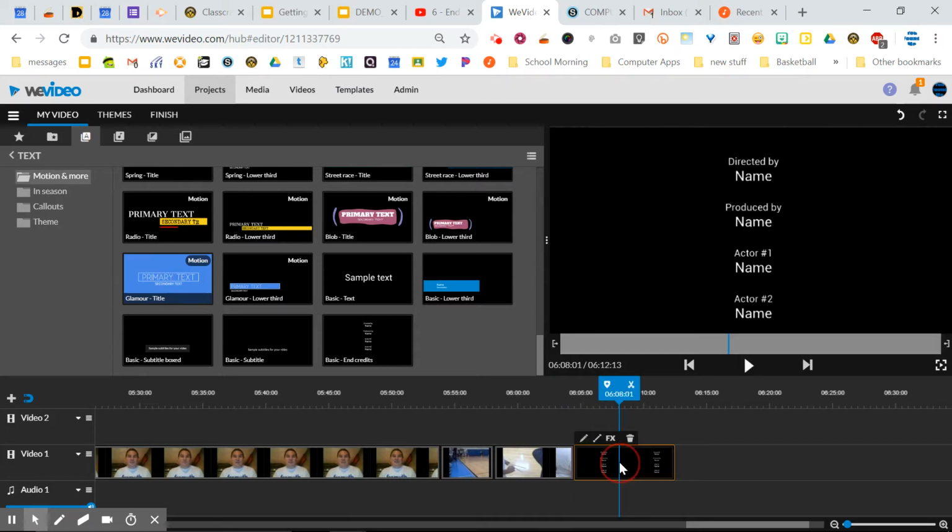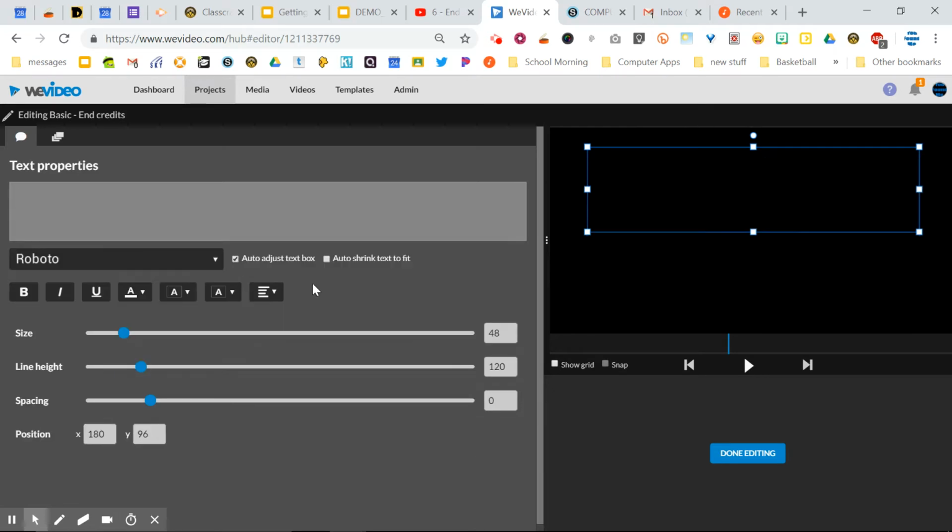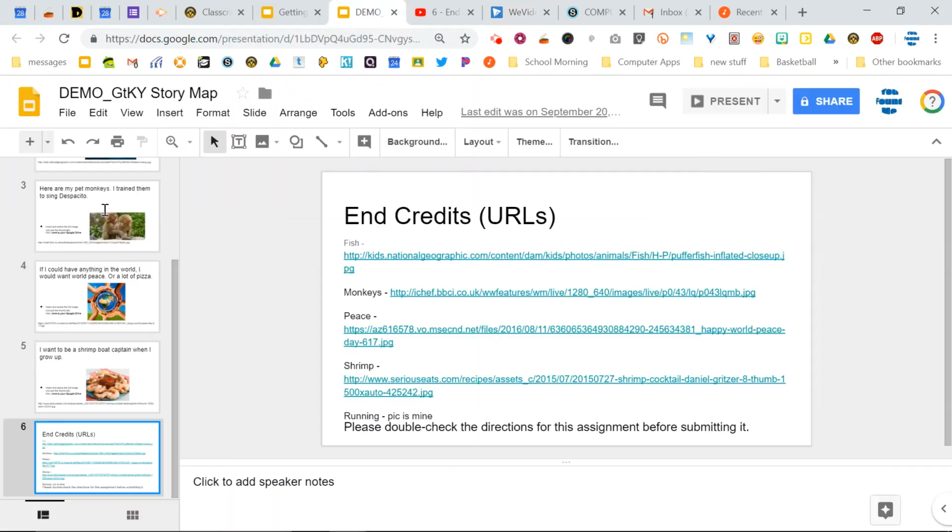And then we're going to double click to edit. We're going to do a select all in this box, Control A, backspace to delete the text that's in there. And then go to your drive or to Schoology, whichever you prefer, and open up your story map. And scroll to your last slide where your end credits should be.